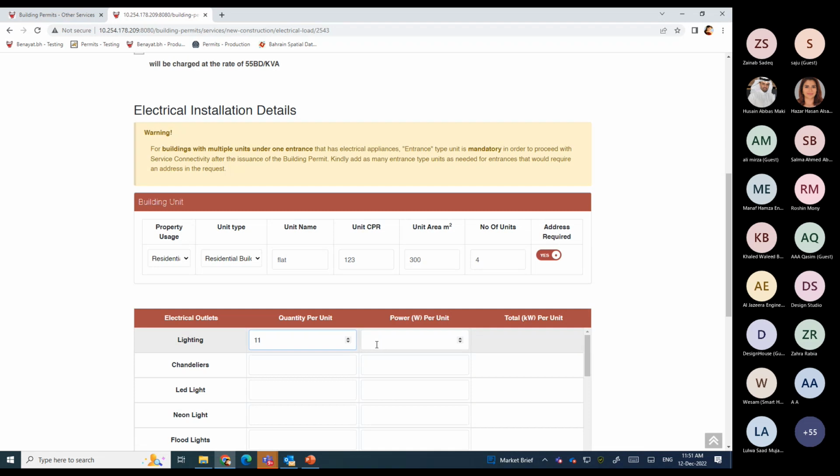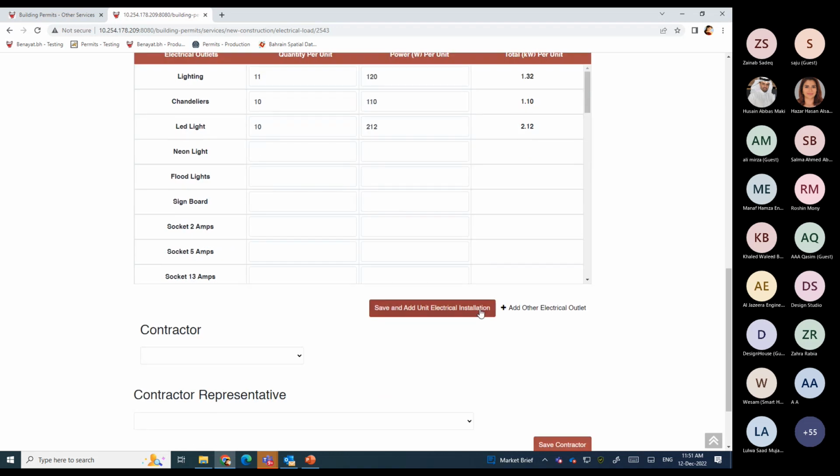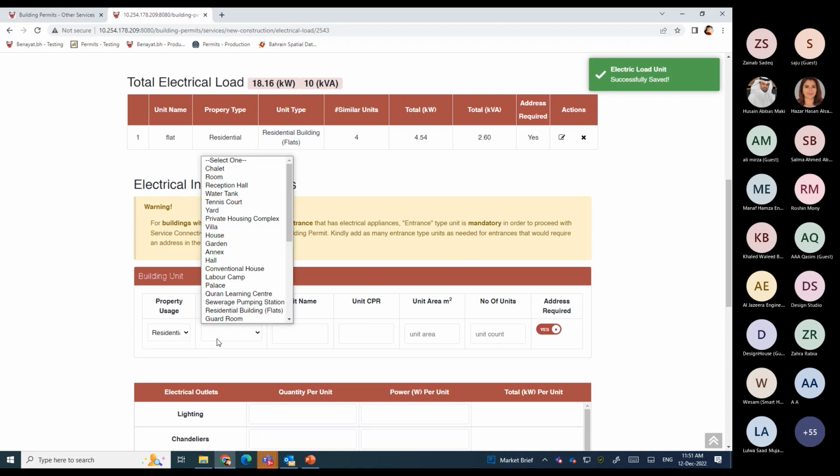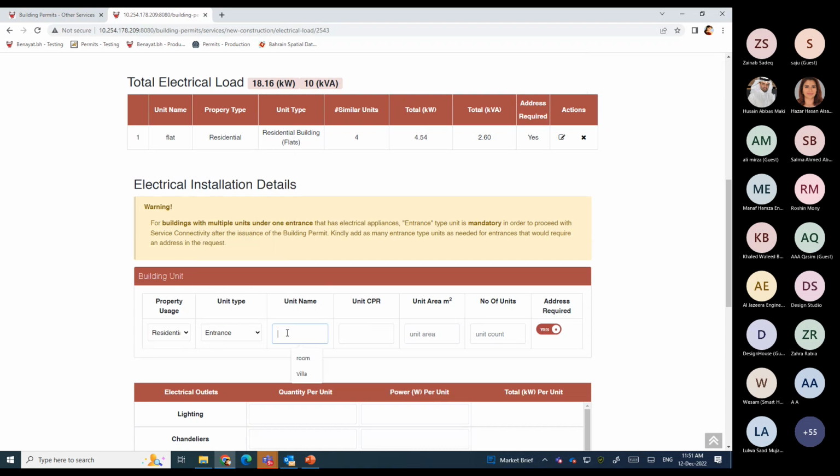And now we will enter the electrical load associated with this building model. And the entrance here will just be a random number for testing purposes. And here we have to add the entrance for this building model. Since this building model is an addressable building model, we have to enter the units and we have to enter the entrance as a separate row.